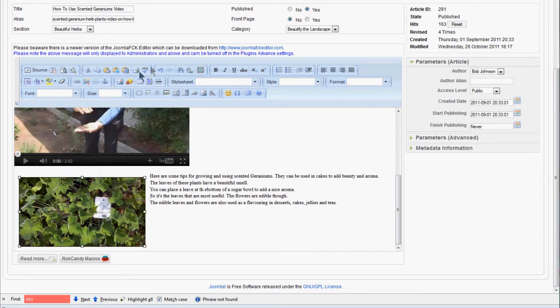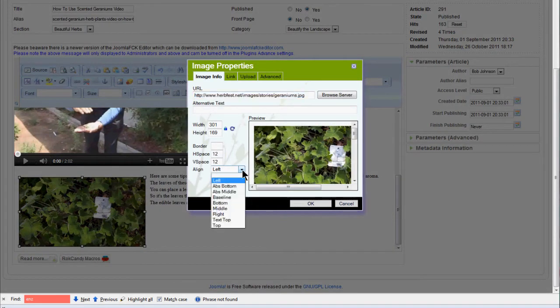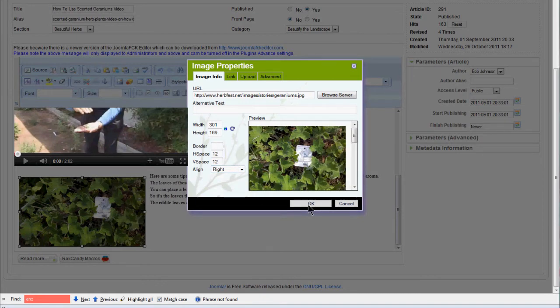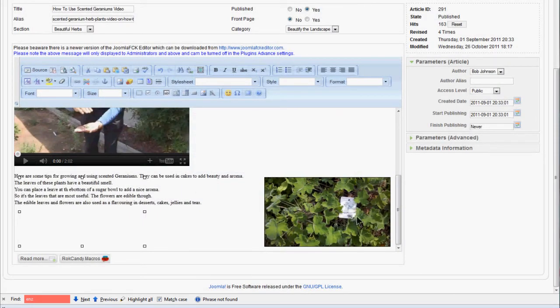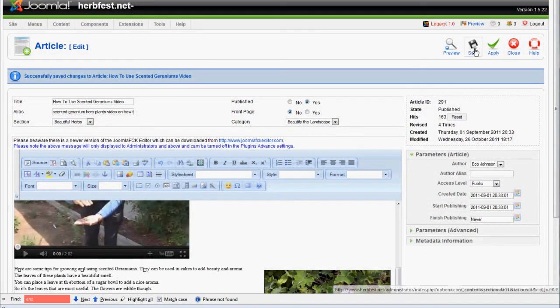Now, what happens if I open this up again and look at it? Say I wanted it on the right. There's a lot of choices here. I almost always only use left or right. And click OK. Now, see, the image is on the right and the text is floating all to the left, even though my cursor was over here on the left where I stuck the image in there. That float to the left or right function makes the image move from one side of the screen to the other and flows the text around it nicely. Now I'm going to go ahead and just click save.